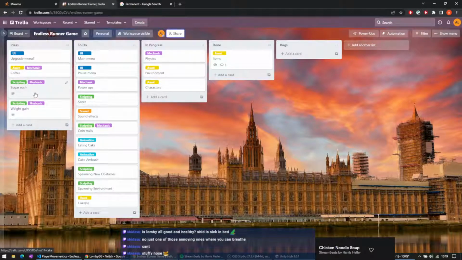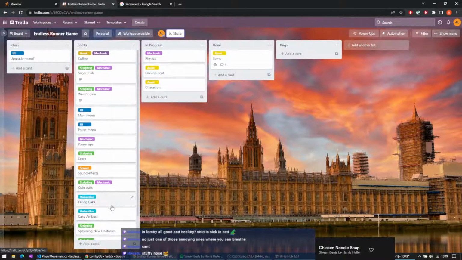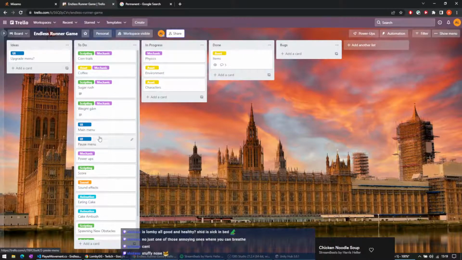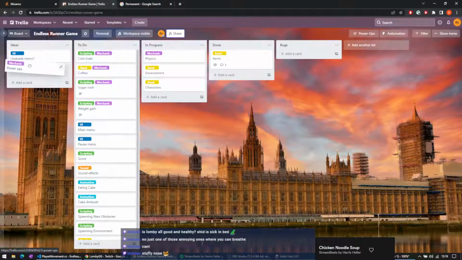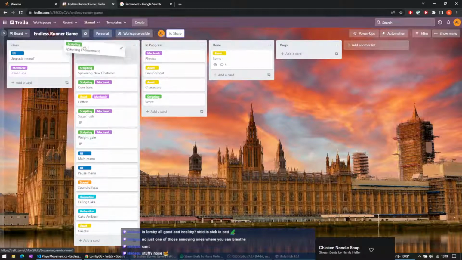I think we want all of these in. The upgrade menu we can wait. These ones definitely. Coin trails we need to bring in. Power-ups as an idea. Have we got anything in here? No, we can just put that back into ideas. Score is in progress. We need these. And we need a cake.